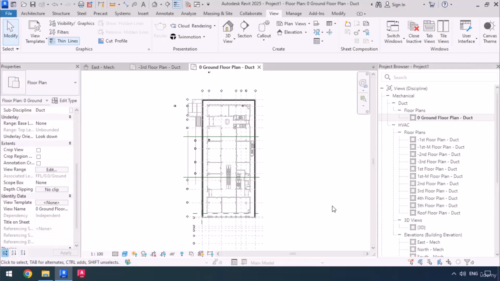Now, if we try to readjust all of the settings for each one of these levels one by one, it wouldn't make sense because it would be very time consuming. Instead, I could save all of the settings that I've adjusted for this view, and then apply those settings to all the other views as well.